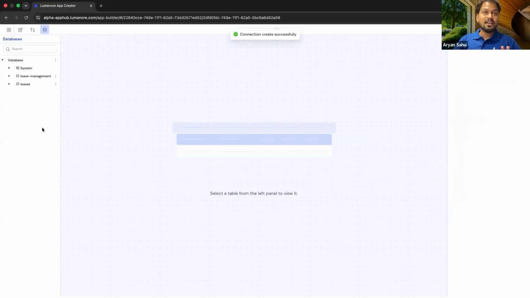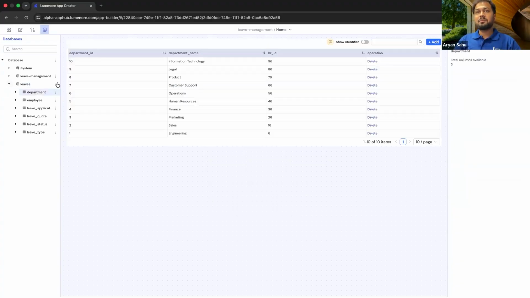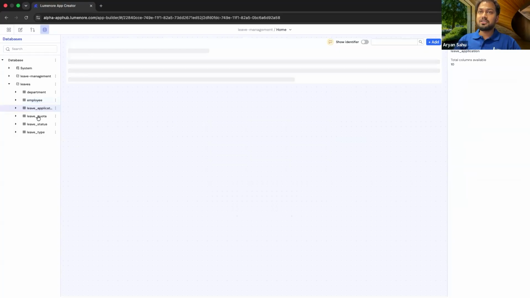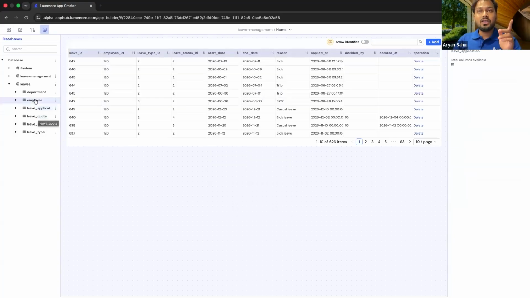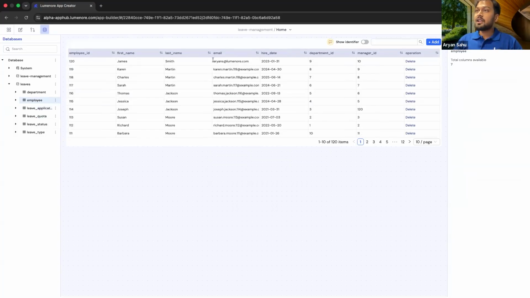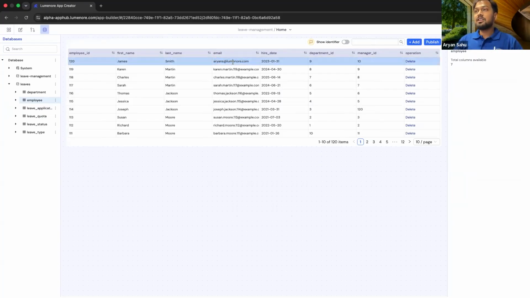Now this connection has been created for me by the name leaves, and it has all the data that I was talking about. The tables are there. So this is the department table, the employee table, the leave application table, every quota. One thing I want you to note here is that in the employees table, I have renamed this email as mine, and the name is James Smith. So any email that will be triggering to my email, it will come here.